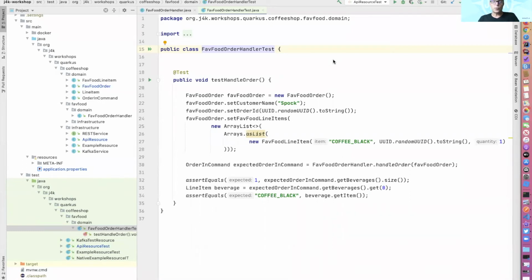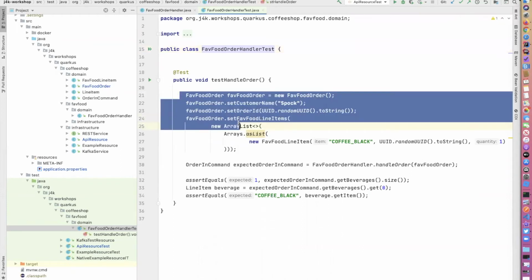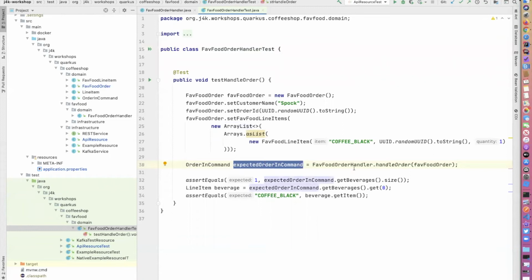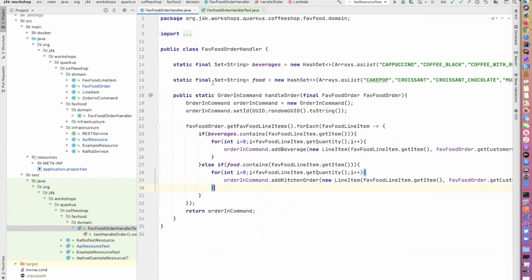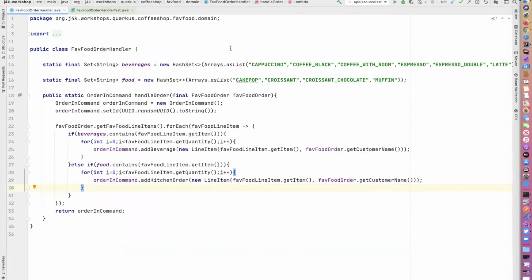All right, so the fave food order handler test and fave food order handler, feel free to copy paste these. This is really just testing domain logic, which is not a key part of the presentation. So in the order handler test, we just create a fave food order. We create an order in command, expected order in command, and we pass that to our fave food order handler handle order. And then we just make sure that the values have what we're expecting them to have.